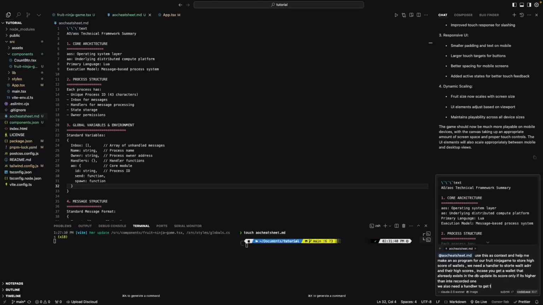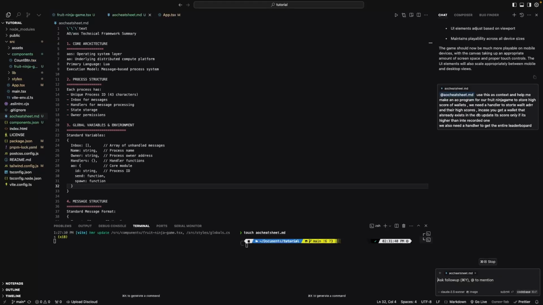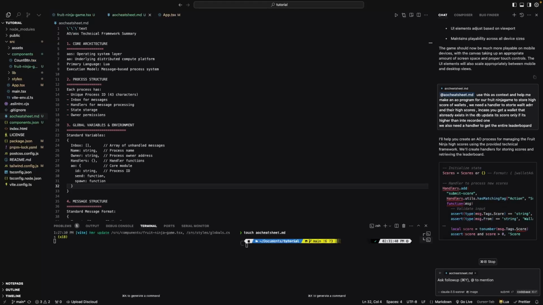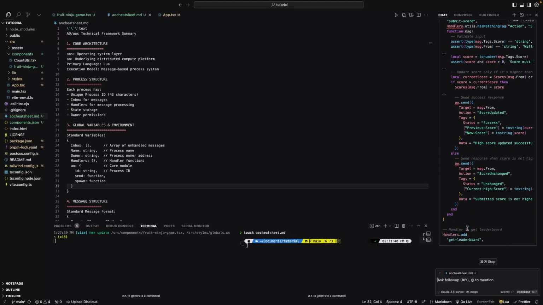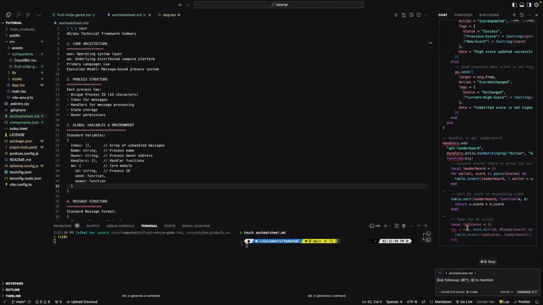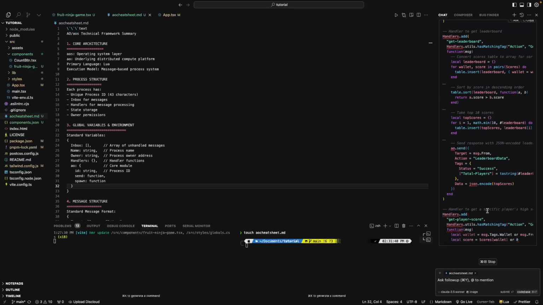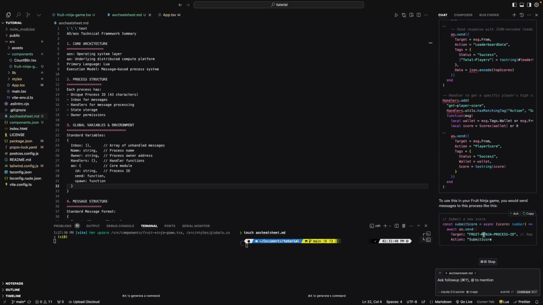We also need a handler to get the entire leaderboard. So hopefully it gives me the entire contract, and then we can quickly test it. Okay, this looks right. It should have given me a database. Okay, I didn't mention the database, hence it has not given me one. So we'll quickly fix that with the second iteration. Let's just see what it has given right now.